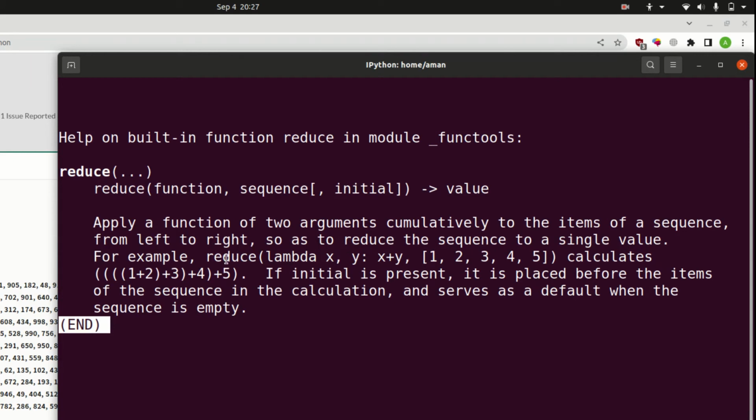Here they have given an example. They are using reduce, and inside reduce we have to pass a function. So instead of creating a function using def, they are creating an anonymous function using lambda, and we know we have to pass two arguments because they have said it will take two arguments. So here in lambda they are taking two arguments x comma y, and they are returning x plus y. So basically it will add the two arguments, and after that they are passing a sequence as a list, that is 1 2 3 4 5, and this will calculate like this.